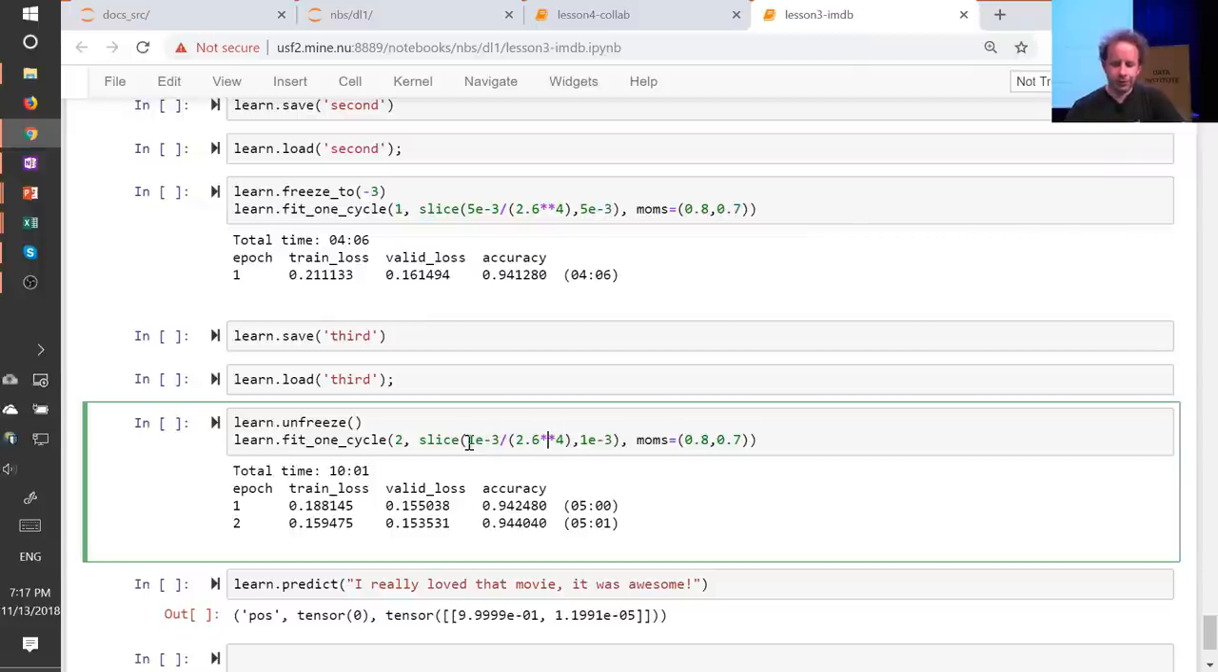This, as we're going to see in more detail later today, this number, the difference between the bottom of the slice and the top of the slice is basically what's the difference between how quickly the lowest layer of the model learns versus the highest layer of the model learns. So this is called discriminative learning rates. And so really the question is, as you go from layer to layer, how much do I decrease the learning rate by? And we found out that for NLP RNNs, the answer is 2.6.